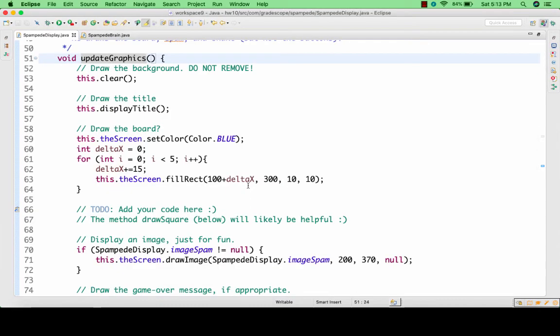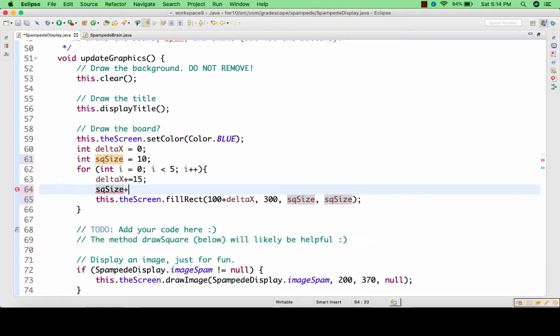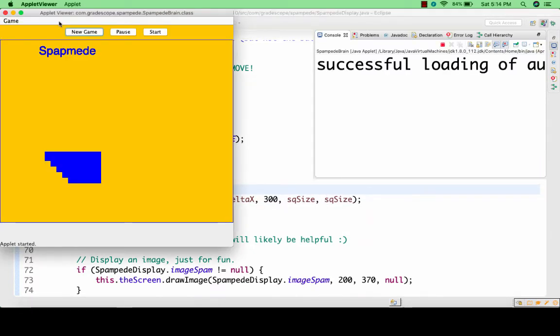Okay, now let's change the size of those squares. So I'll make a new variable, which is the square size, and I'll start it at 10. And now instead of having this be 10 by 10, I'll use that variable. And every time, maybe I'll add 15. Let's check it out. Oh, that looks super weird. I think I have the problem again where they're kind of glued together.